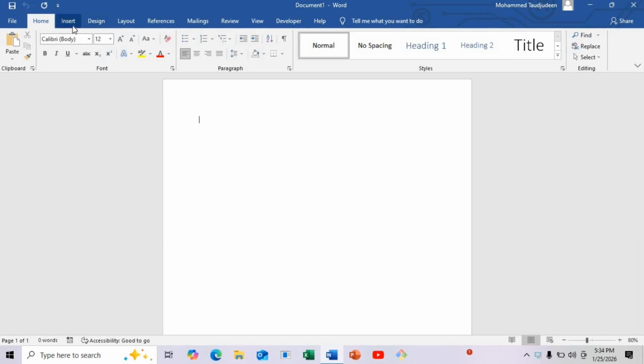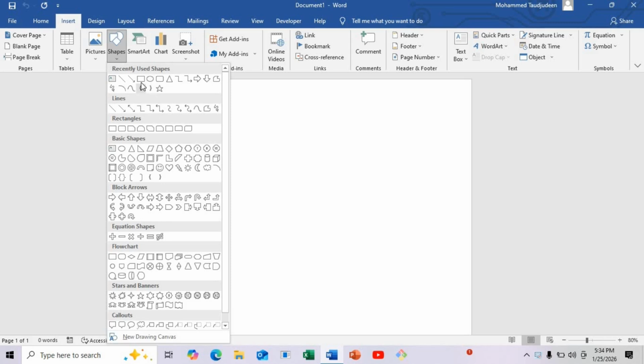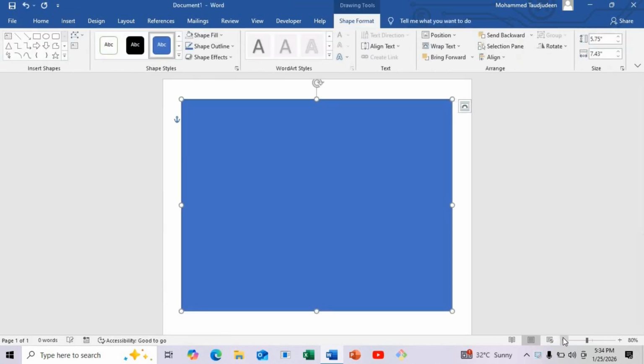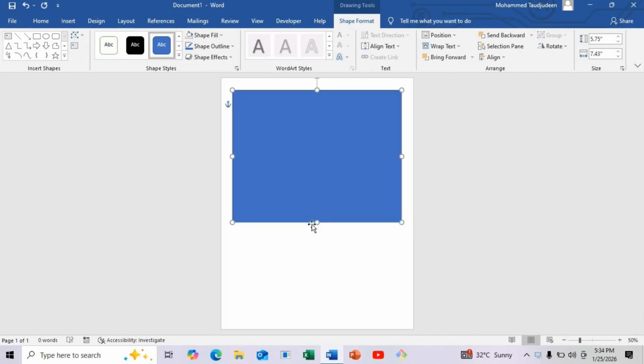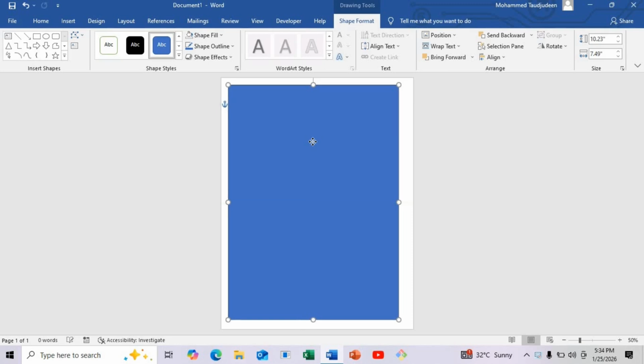Alright, so first of all, we have to go to the Insert tab, go to Shapes, and click on the rectangle shape right here. So just come and draw it this way. Let's zoom out a little. I'm just trying to increase the size so that it will fit well. You can gently align it to the center.